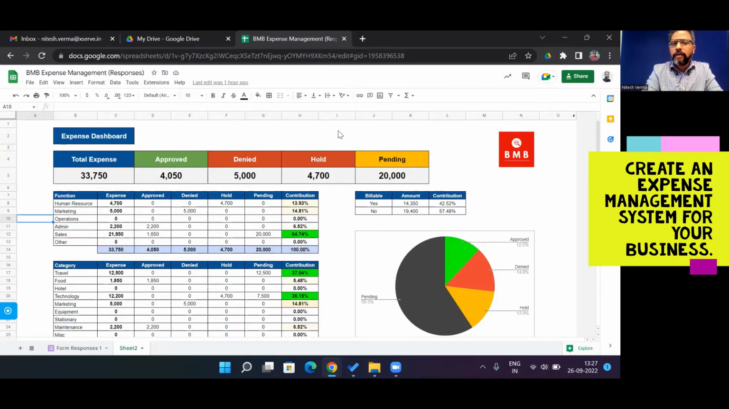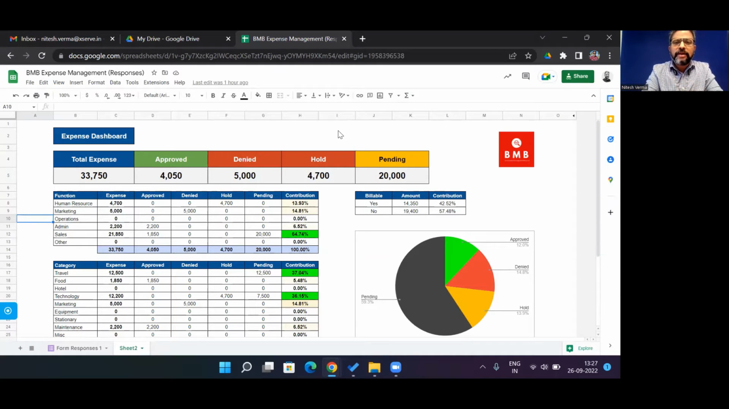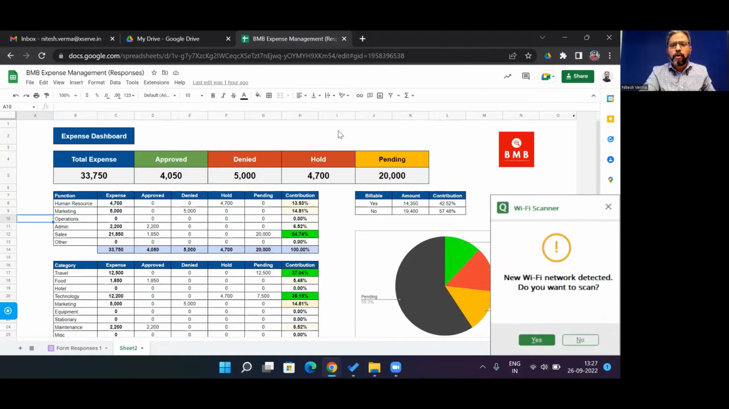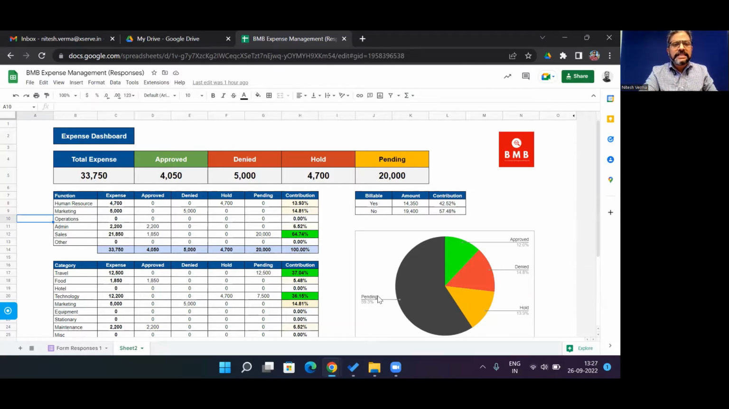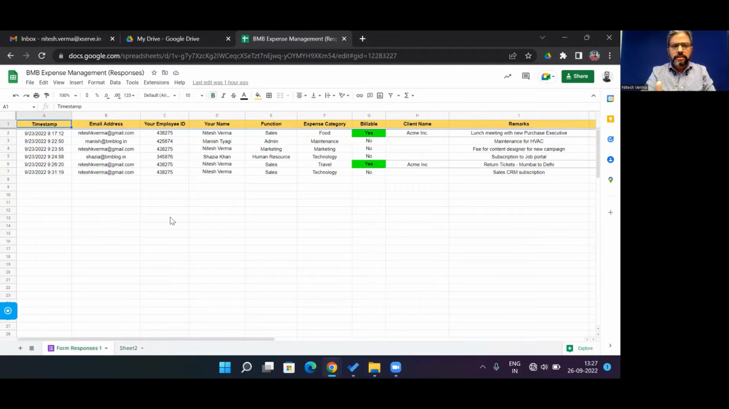Welcome to this tutorial on how to create an expense management system for your business using Google Forms and Sheets. What you see on your screen right now is the dashboard view of an expense management system using Google Forms and Sheets, which I had created. In my earlier video, I had given a quick demo of the expense management system. This is the dashboard view. Here you have the form responses.